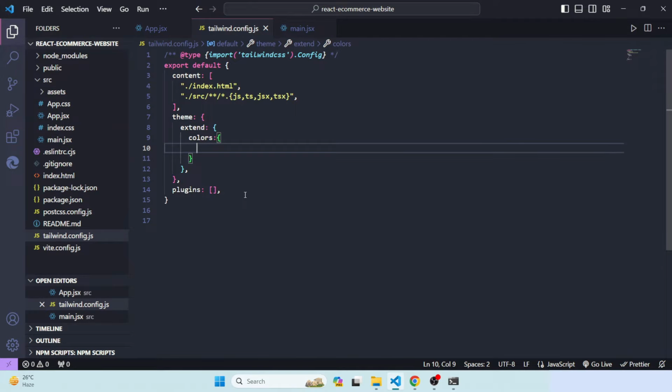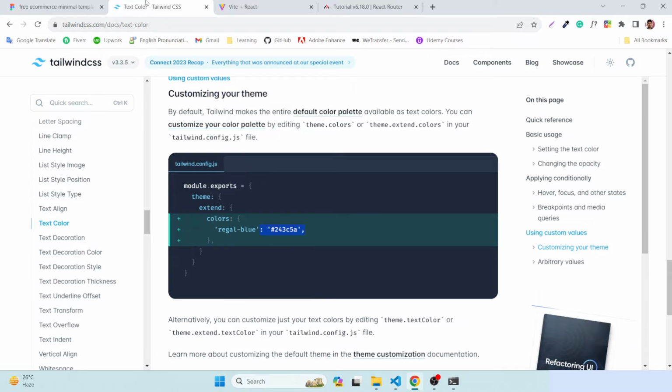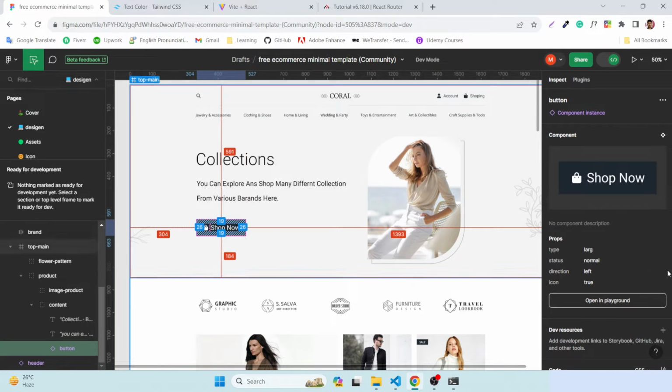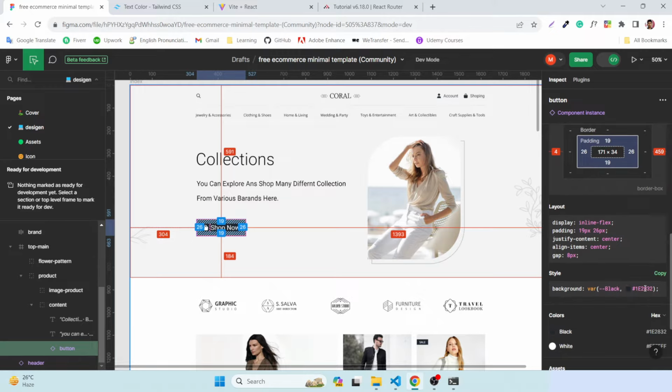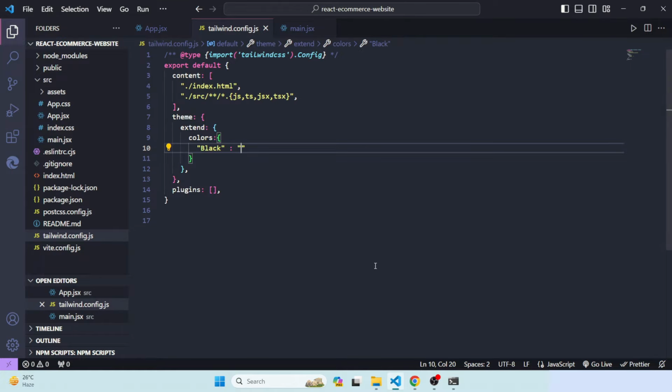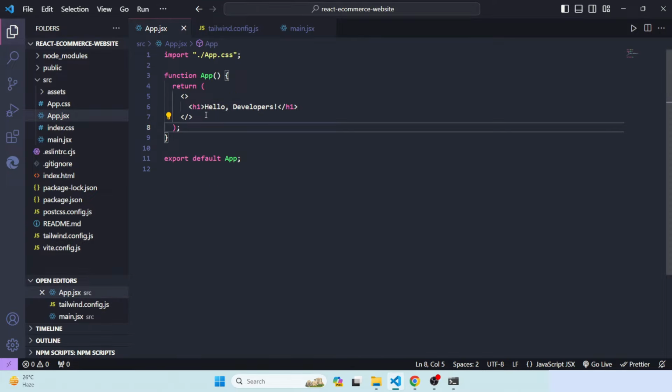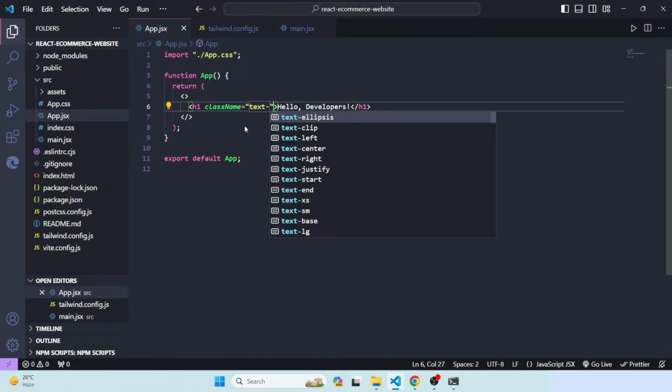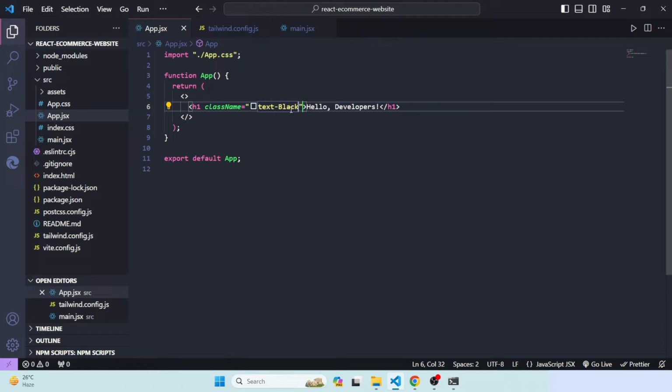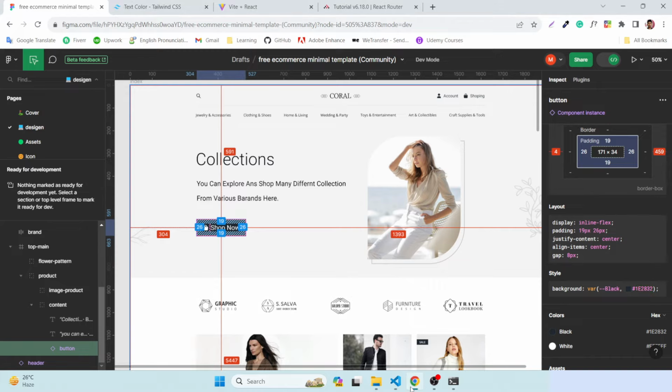Okay, let's do it. Firstly, we would like to name it black, then a colon, and then we have color codes. So let's inspect the color code. From here we have this color. Actually, let me use this color for now. We'll just copy it and paste it here. So now in app.js, if you want to use this color, you can use it. Use className, then text, then we define it as black. So that's why you can see this is the color we just defined. Now if you check your website, you can see the color changes.